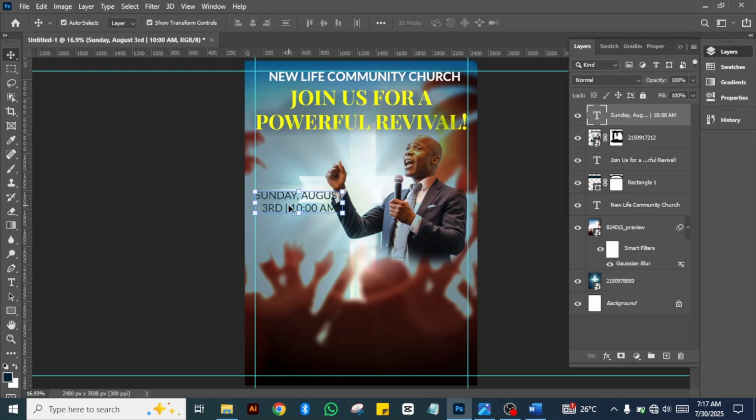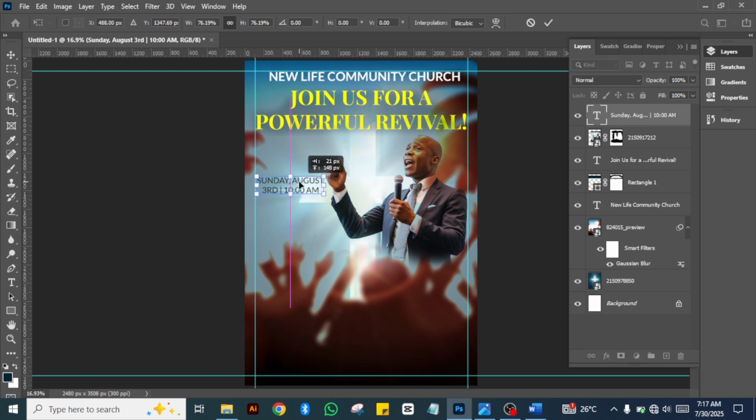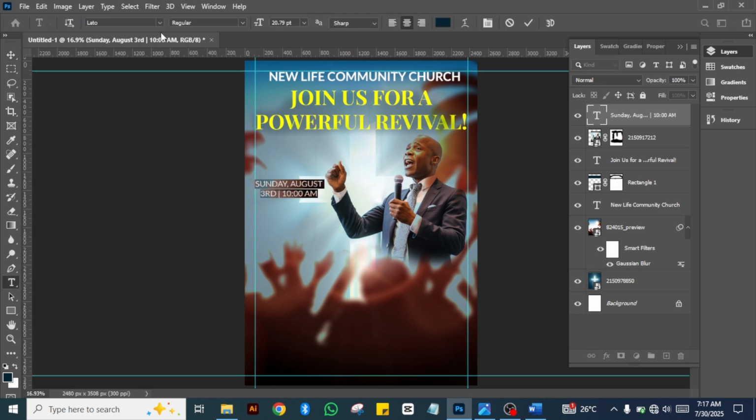Let me reduce the size till it fits. I don't want it to be big. It's supposed to be inside our wireframes. Right. Then I'll check it here, then double click inside to select all. Then I will actually change the color to white. I want it to stand out.